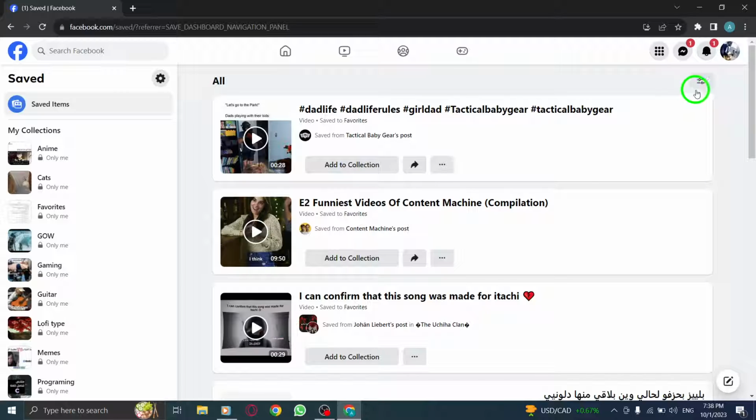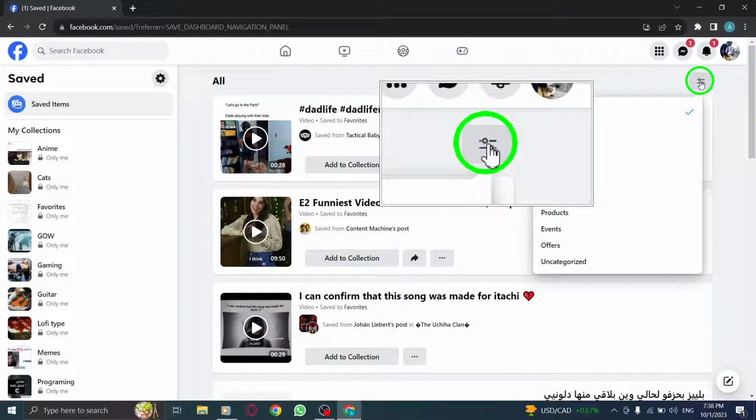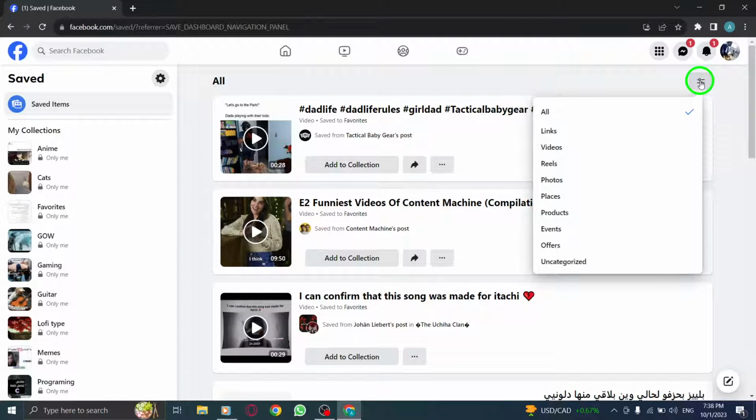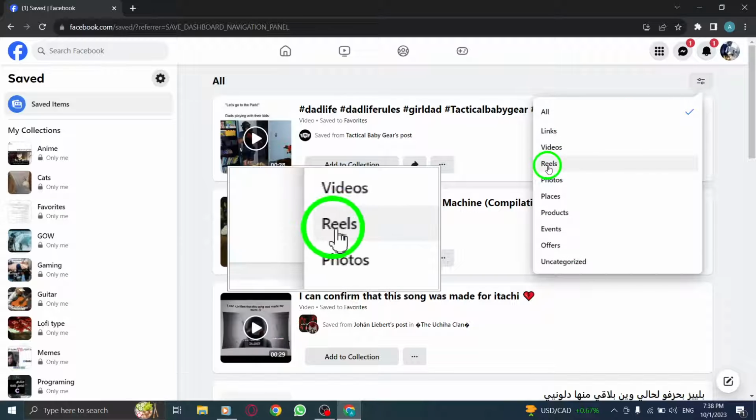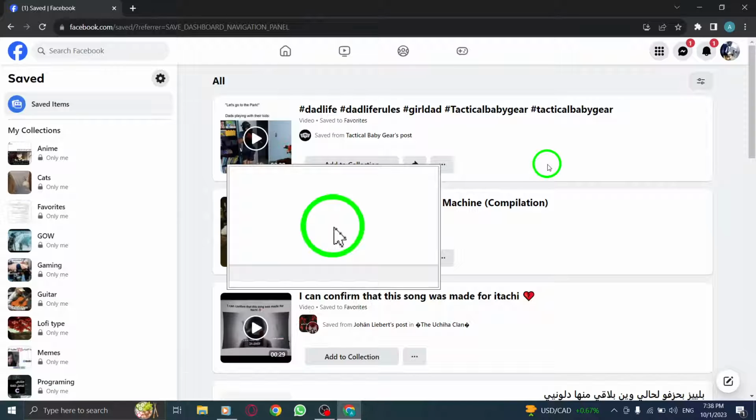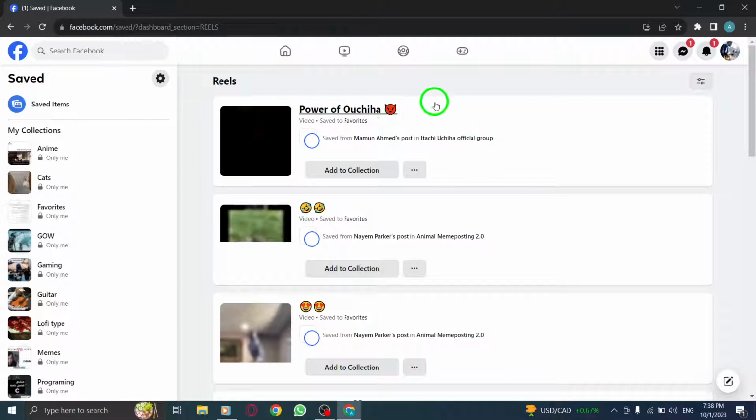Step 4. Now, locate the filter icon in the top right corner of the screen and click on it. Step 5. From the available options, select Reels. This will filter the saved items and display only the Reels you have saved.